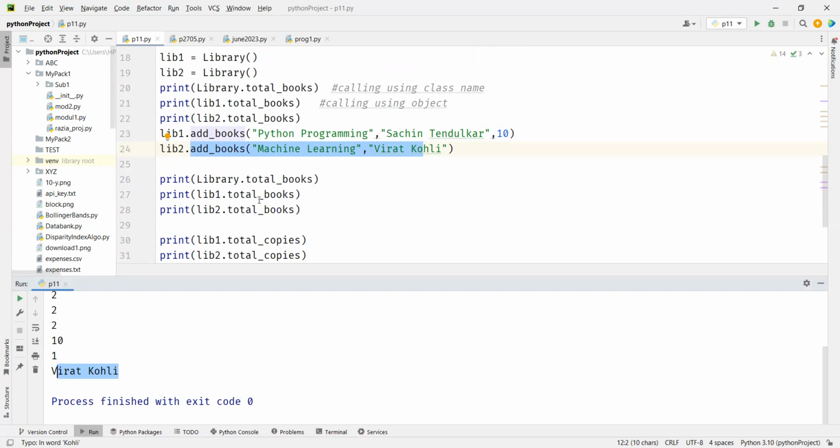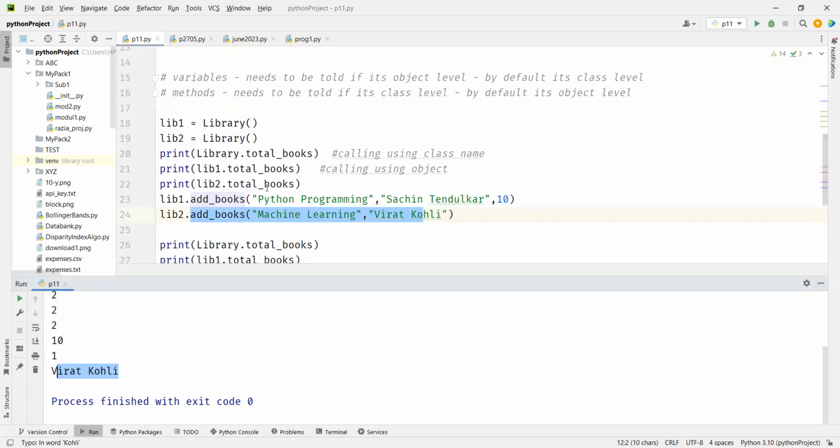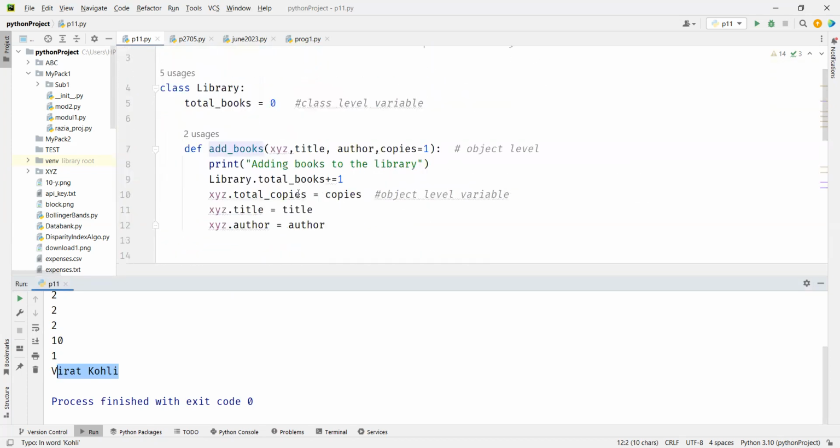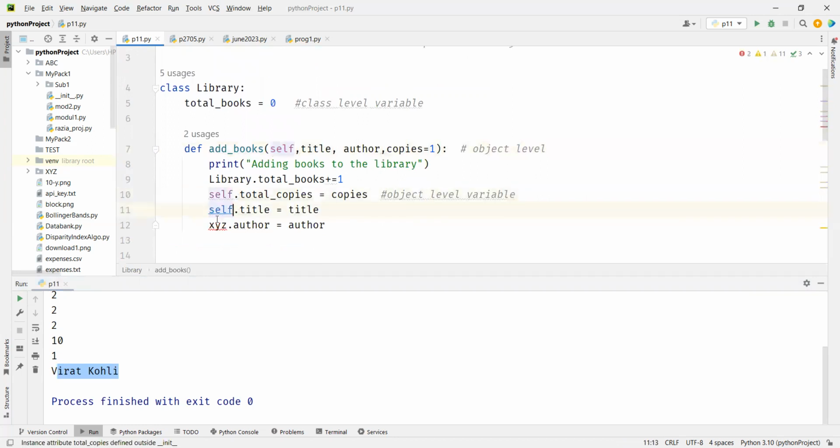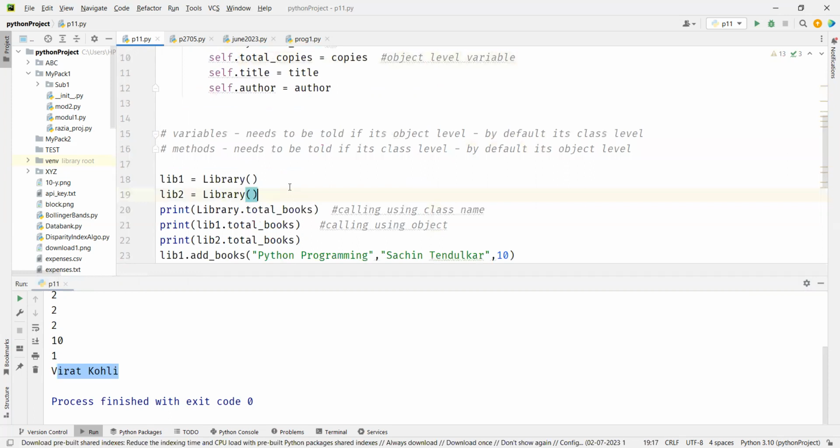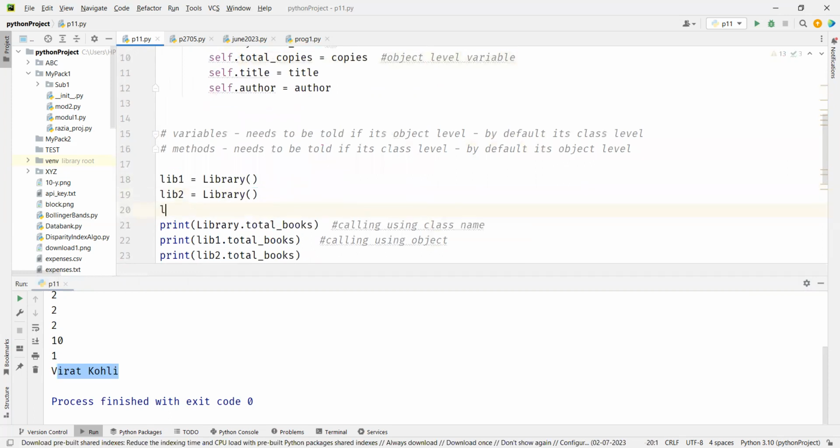Yes, sir. Okay. So you're able to maintain different copies with different information. We saw that you can manage with XYZ also, but the international practice is to write self. So let's write self only. So we have to change it in all these places. Now let's say I create one more object called lib3 equal to library.